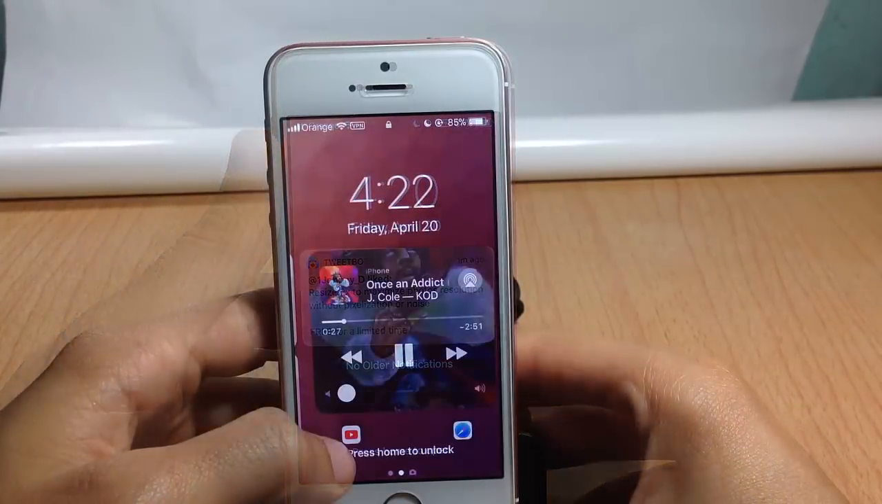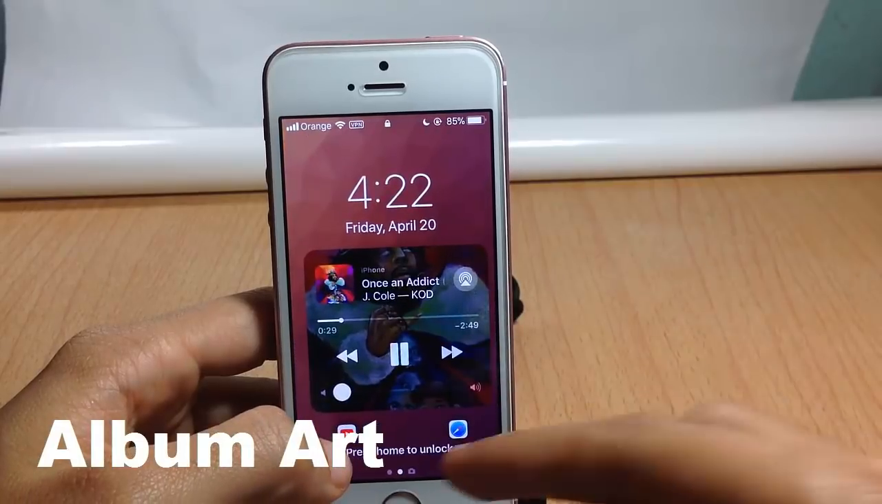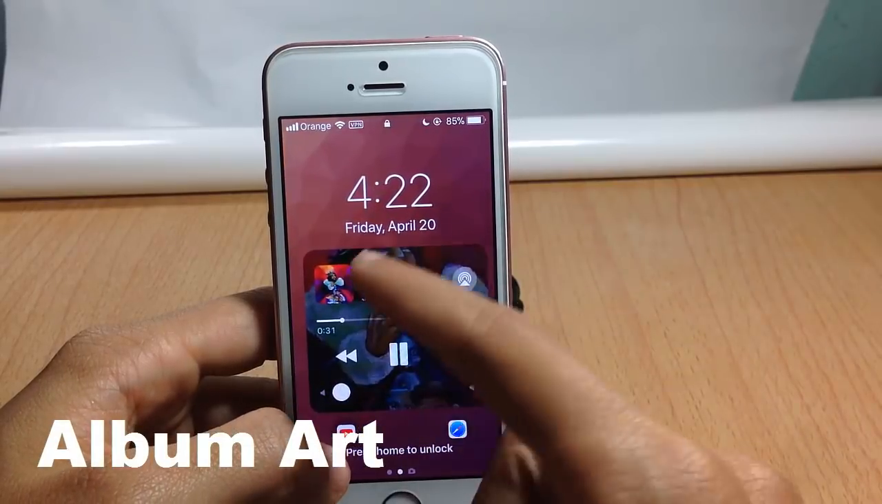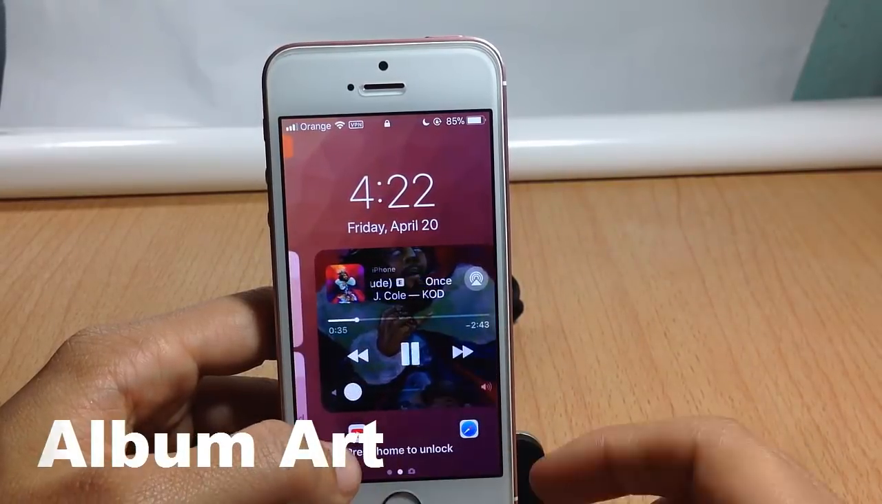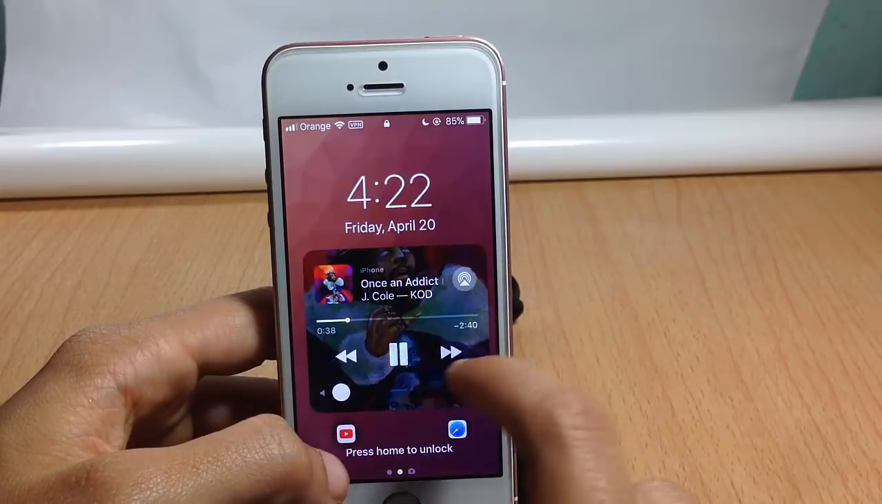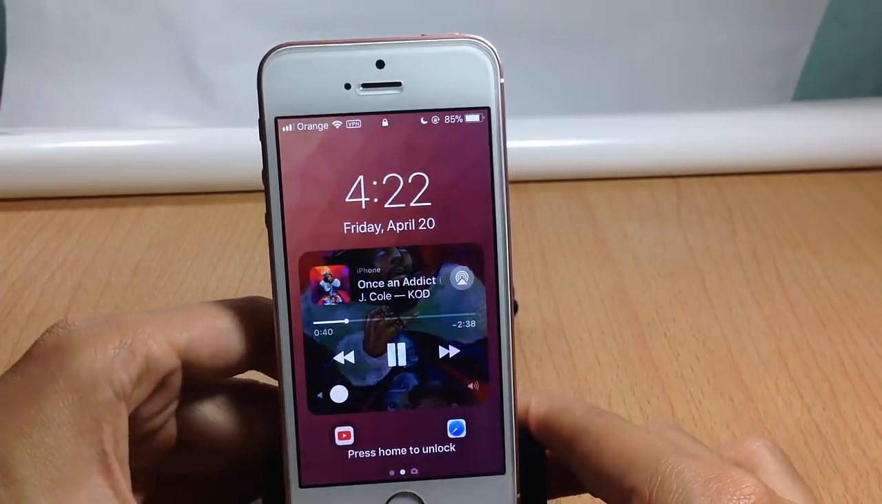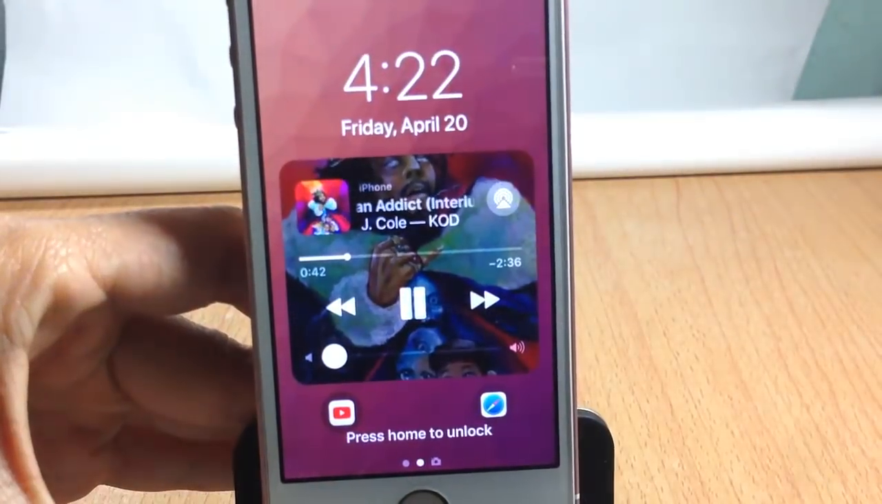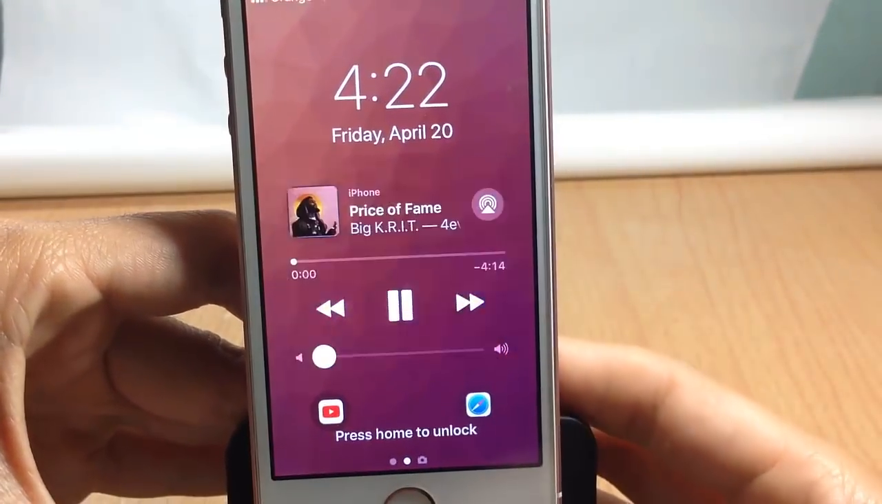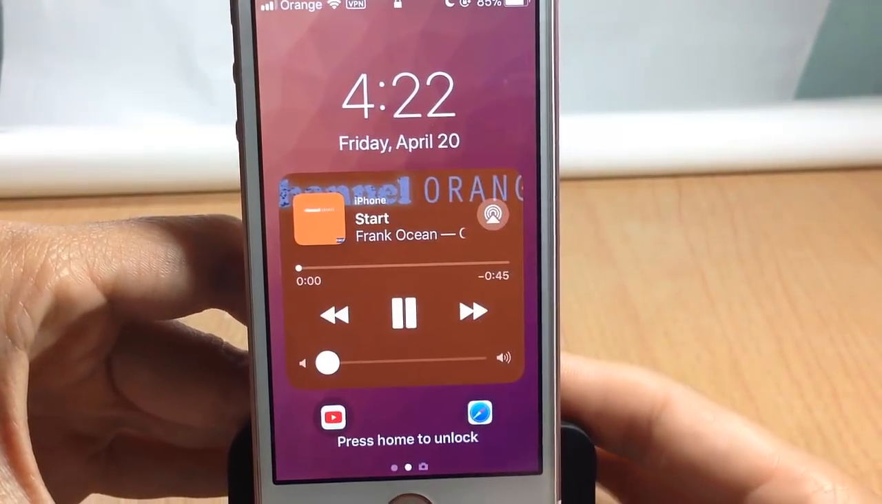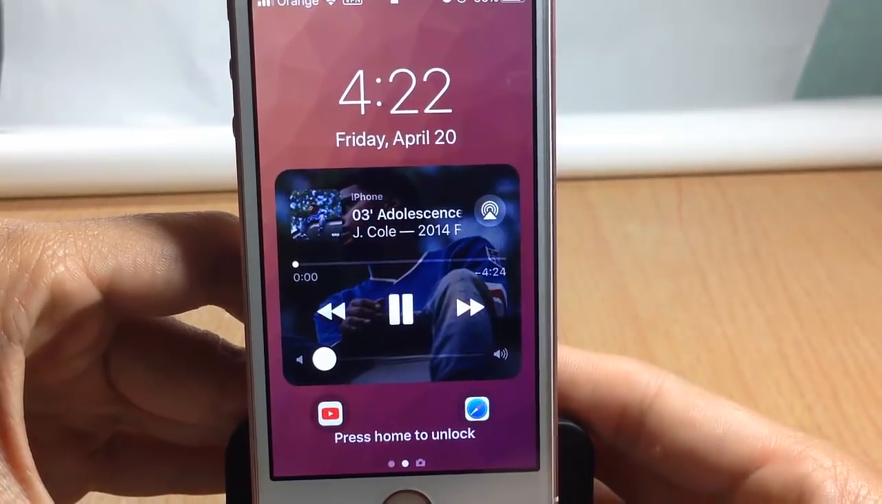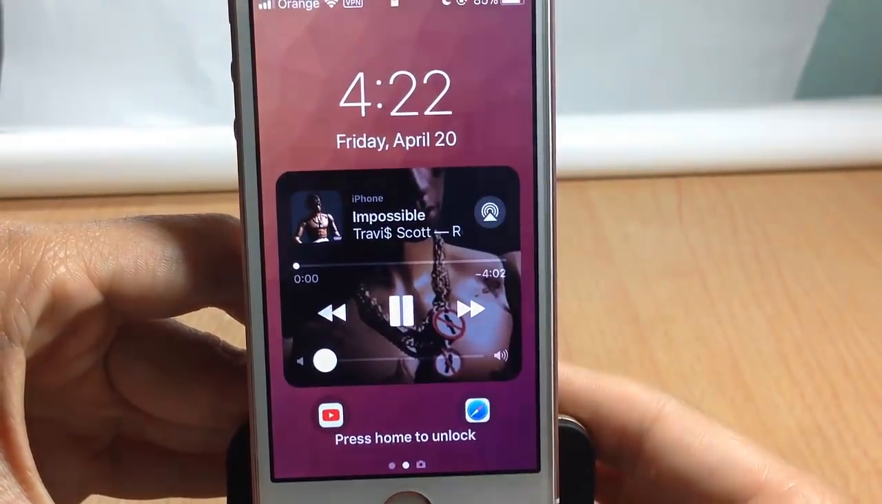Album art changes the background of the media player based off the cover music artwork, as you can see here. You can notice the wallpaper on the media player is like on the cover art. And if I change the music, it will also change the background based on the artwork.